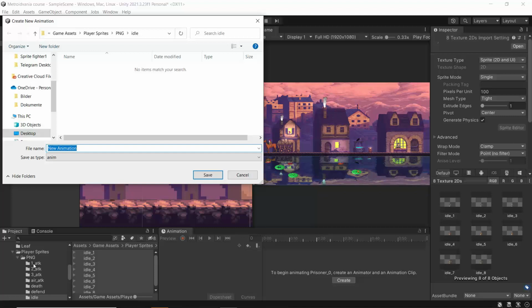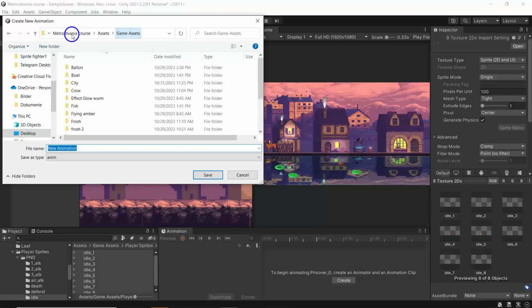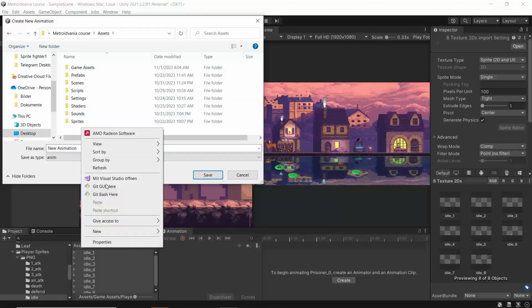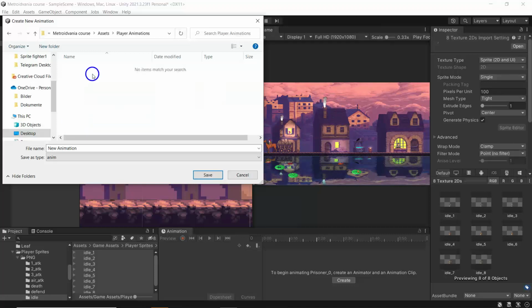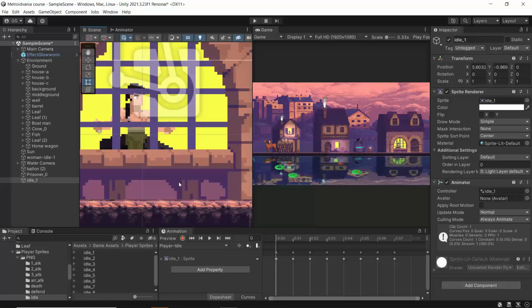and I prefer to put it in animation. So I'm going here, make a new folder, player animations, player idle. Now I'm going to set order in layer at 5 to make it bigger, and the size at 2.